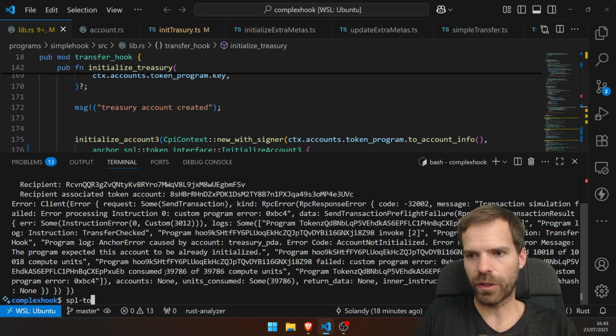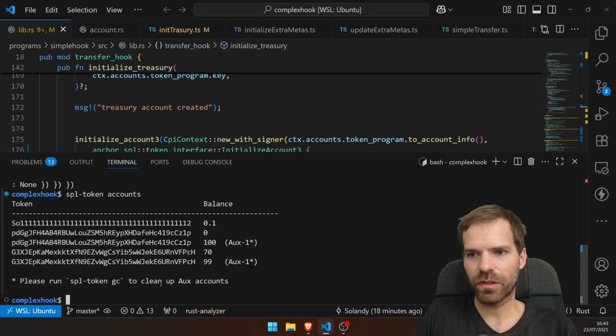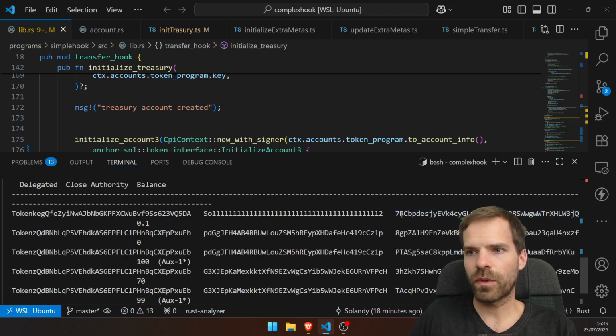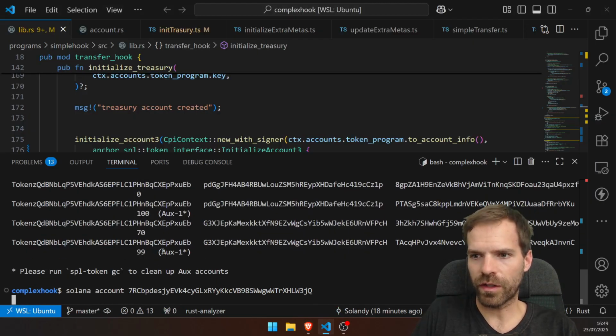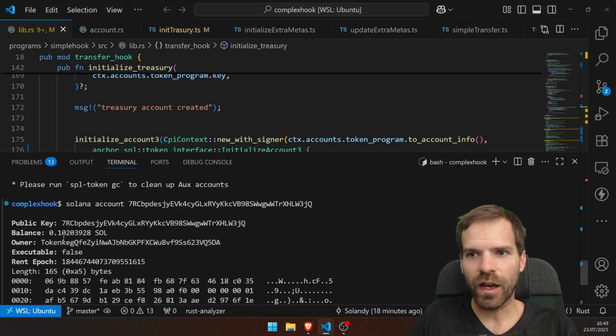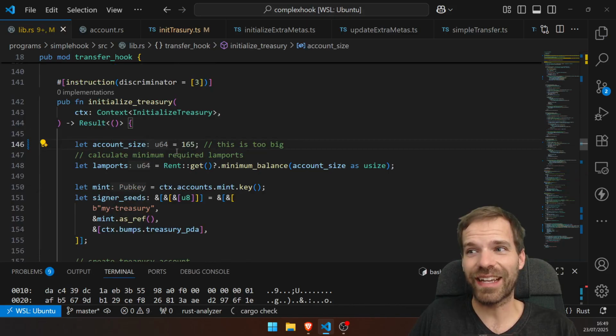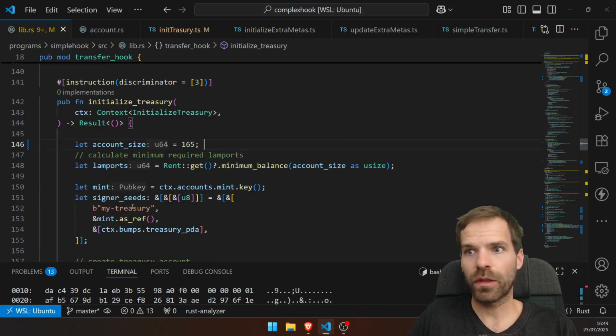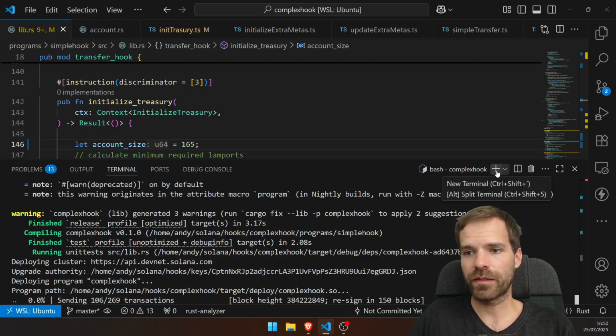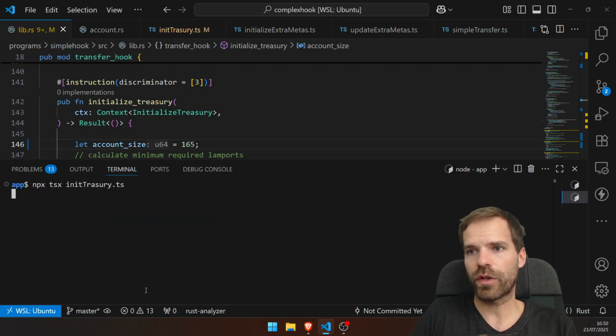Okay, let's check SPL token accounts. We have this one. Wait, I need -v. This one, Solana account. This one has how many bytes? 165. Maybe it only works if it has the exact correct size with the old token program. And again, I don't know how that's properly calculated. Like there must be a function, but I couldn't be bothered to find it. Maybe like this, I can init treasury.